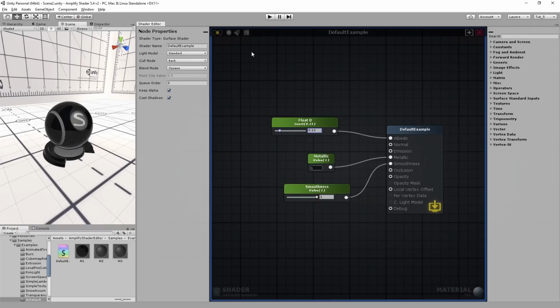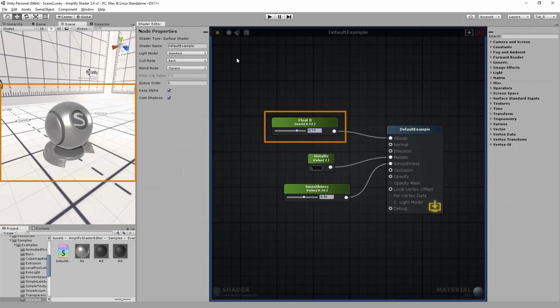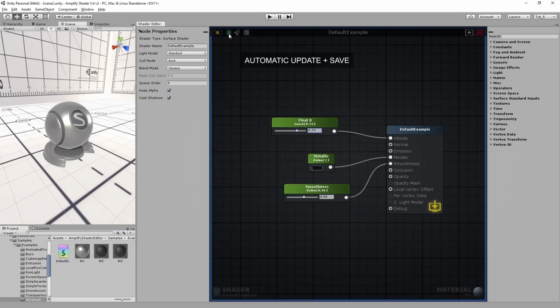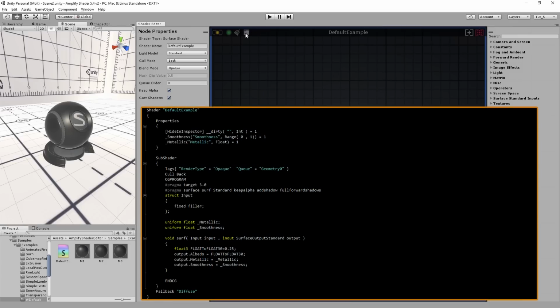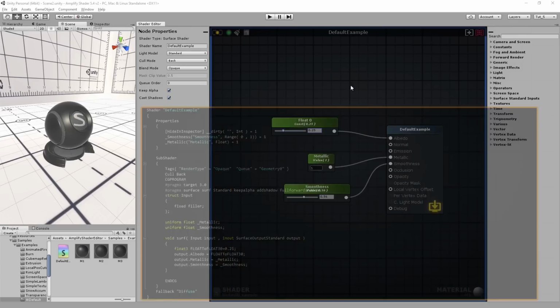This is the Update button. It serves as an update and save button. Material changes are immediately visible, but shader values have to be updated and saved in order to view its results. The Live button automatically saves and updates your shaders whenever you make changes. The Clear button deletes isolated nodes disconnected from the master node. The Text Editor button opens the current Amplify shader in your default code editor.